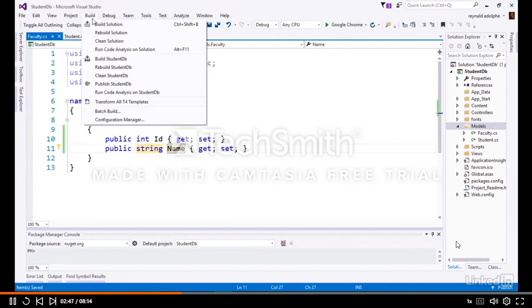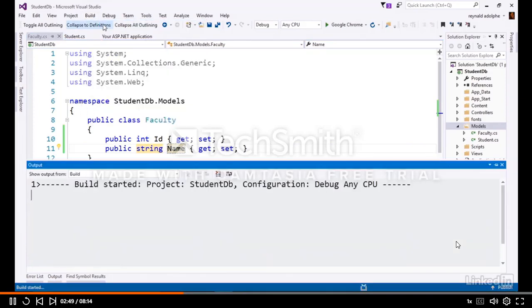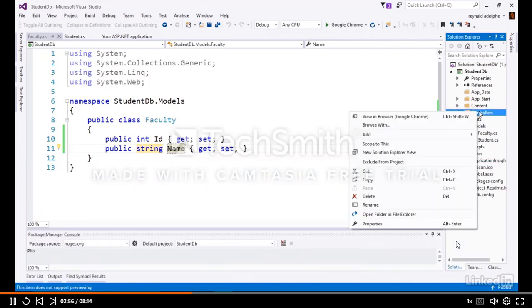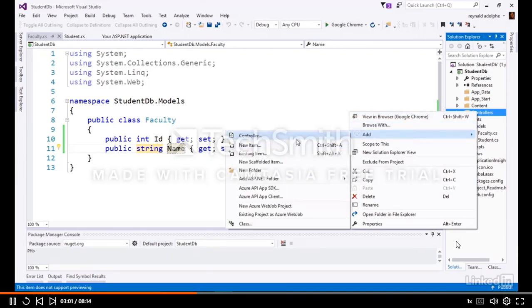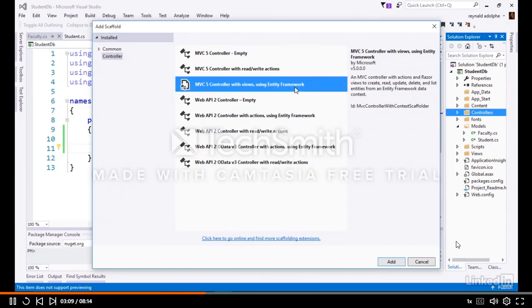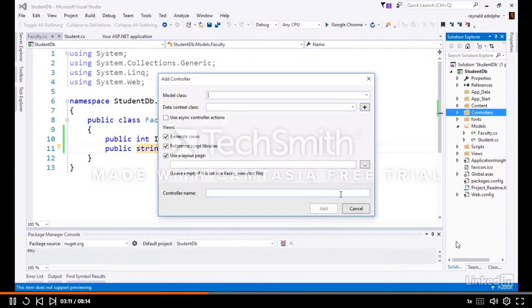Okay, let's go ahead and compile. The next thing we need to do is create two controllers. We'll do the first for student. Let's right click on the controllers folder and click add, select controller, and we're going to select MVC5 controller with views using Entity Framework. Alright, choose add, and now we have our add controller dialog window that comes up.